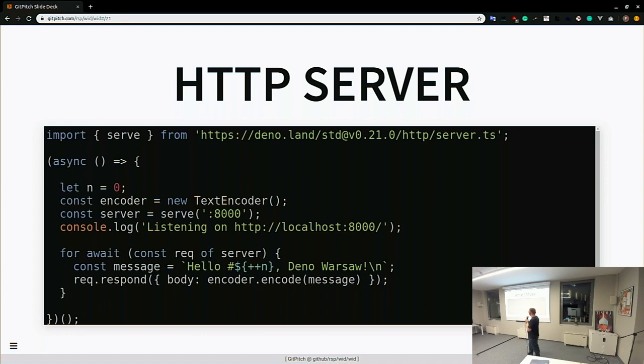And this is the serve function. This is a very low-level API, so it doesn't even accept strings. As a body, it needs to have a typed array, so that's why we need to use the encoder's encode method. But what's interesting here is that when we create a server with the serve command, the server is actually an async generator, so we can use the for await loop to serve the requests. And as you can see, there is no other function here.